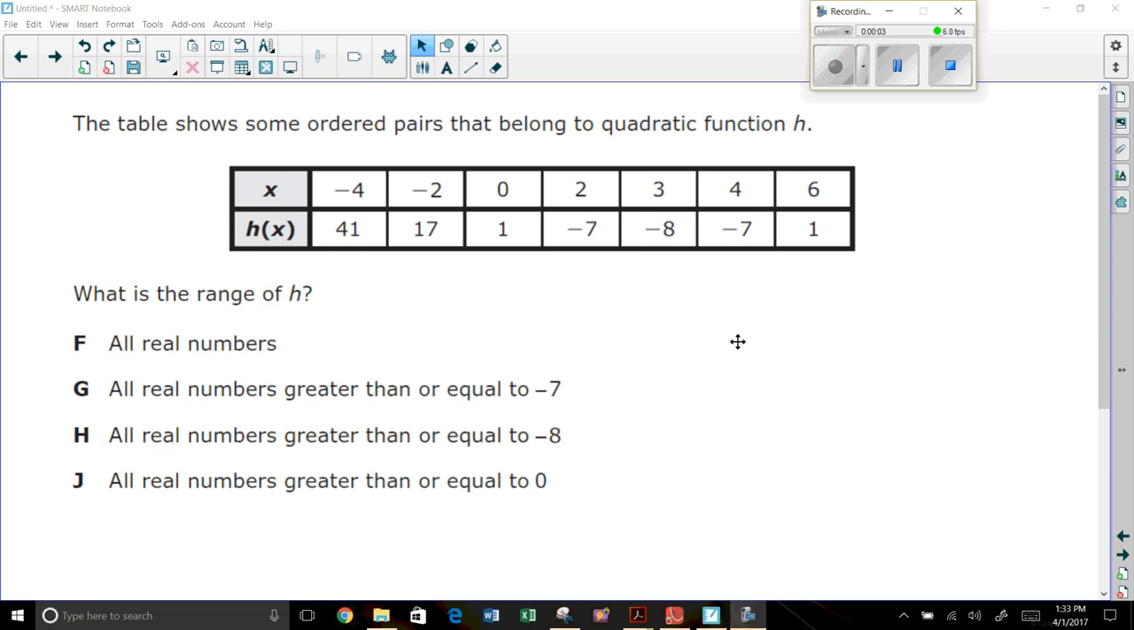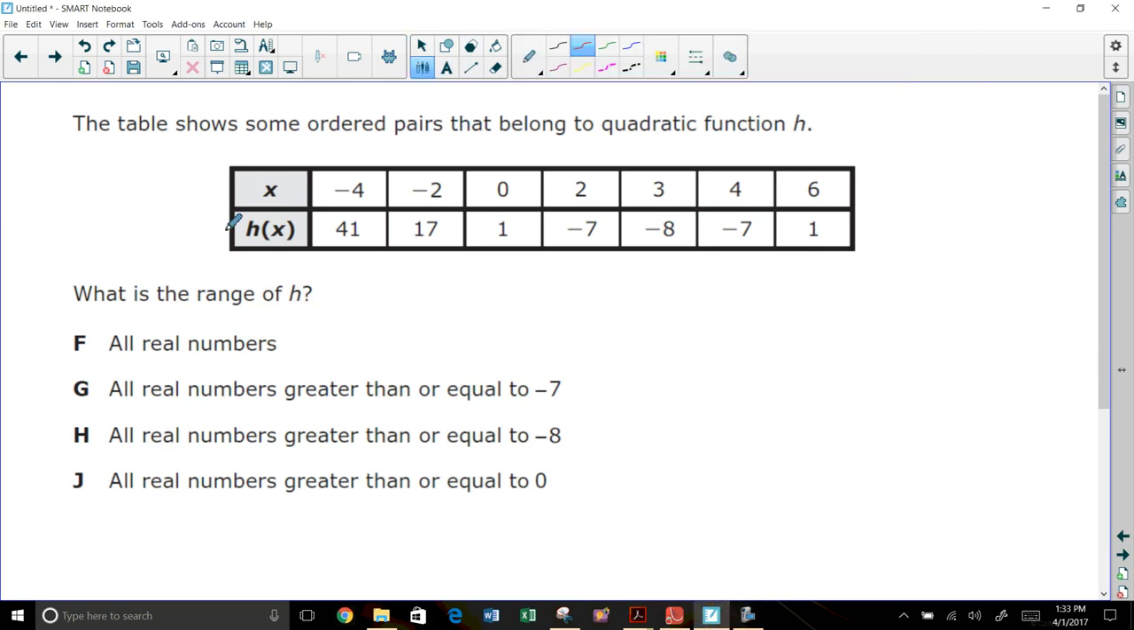The table shows some ordered pairs that belong to quadratic function h. What is the range of h? The first thing we want to make sure we understand is that when they're asking us for the range, they want all our y values. That means you want to see how far up or down our graph is going.